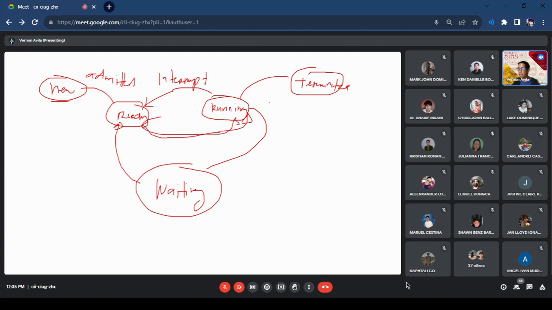Pag nirun natin siya, finish yung execution. Now, what happened here? During the execution, may nag-interrupt. It could be hardware, it could be I.O., depende. So, may interrupt. So, pag nagkaroon tayo ng interrupt, ibabalik niya yan sa ready state. Okay? And then, what happens here?